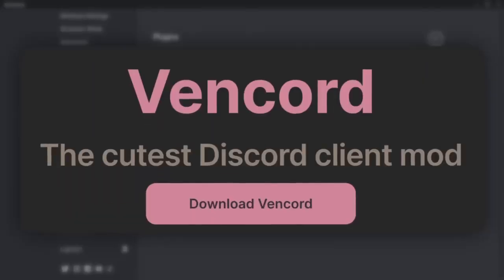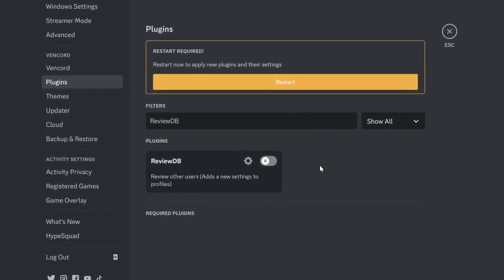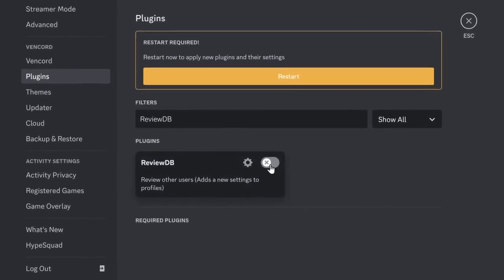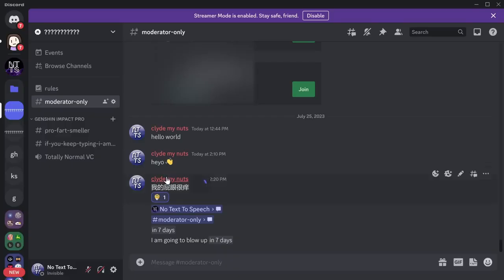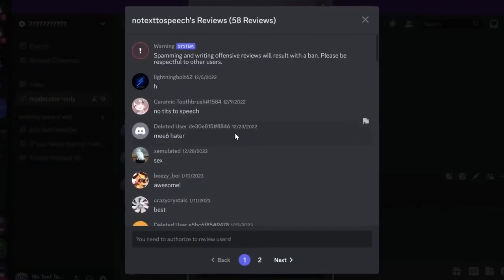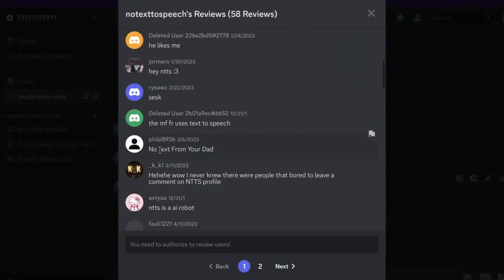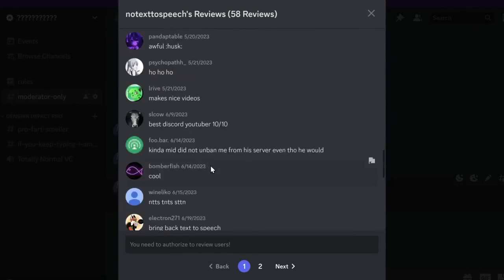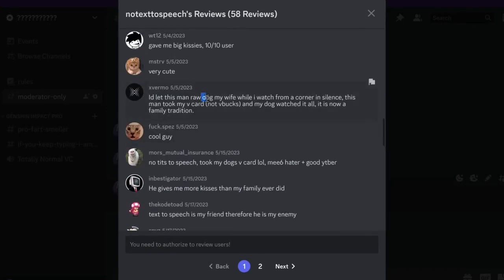Now, client mods like Vencord aren't all about making Discord better. Sometimes it's just making Discord more goofy, and my favorite one is ReviewDB. You can click on someone's profile and you can see their user reviews, and oh no, not my reviews. No text from your dad. Yeah, anyways, there's a lot of messages that you can do. Some dude talked about how I stole his wife.